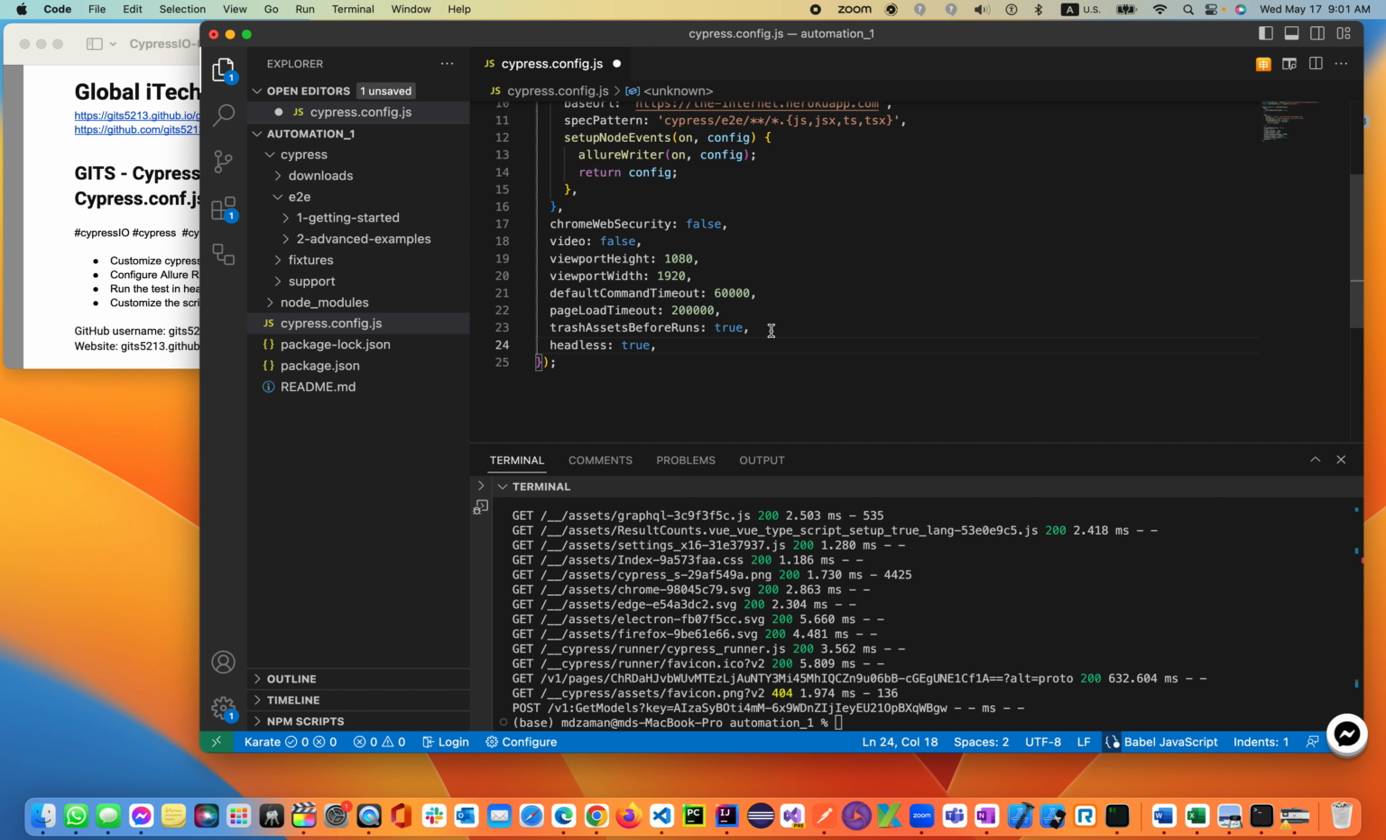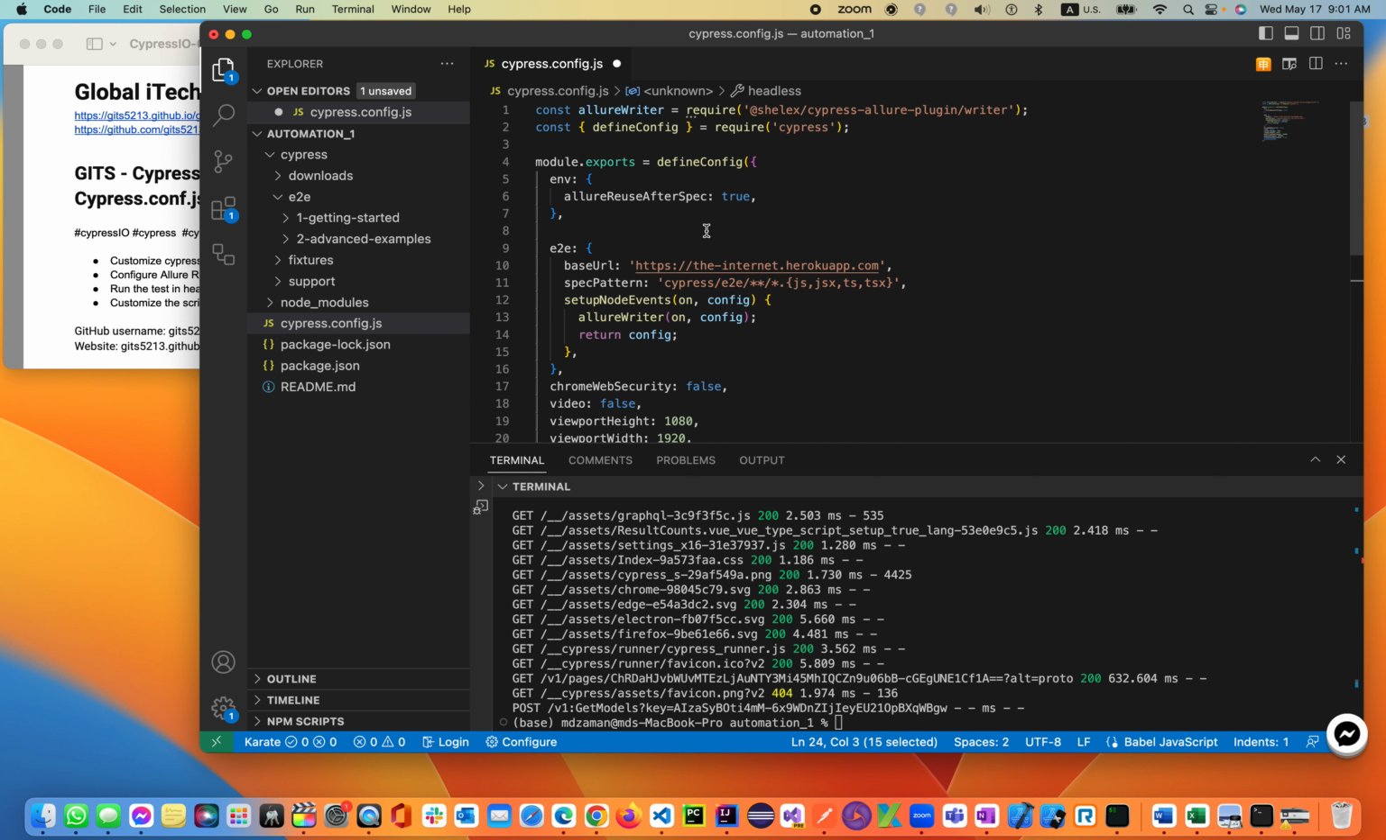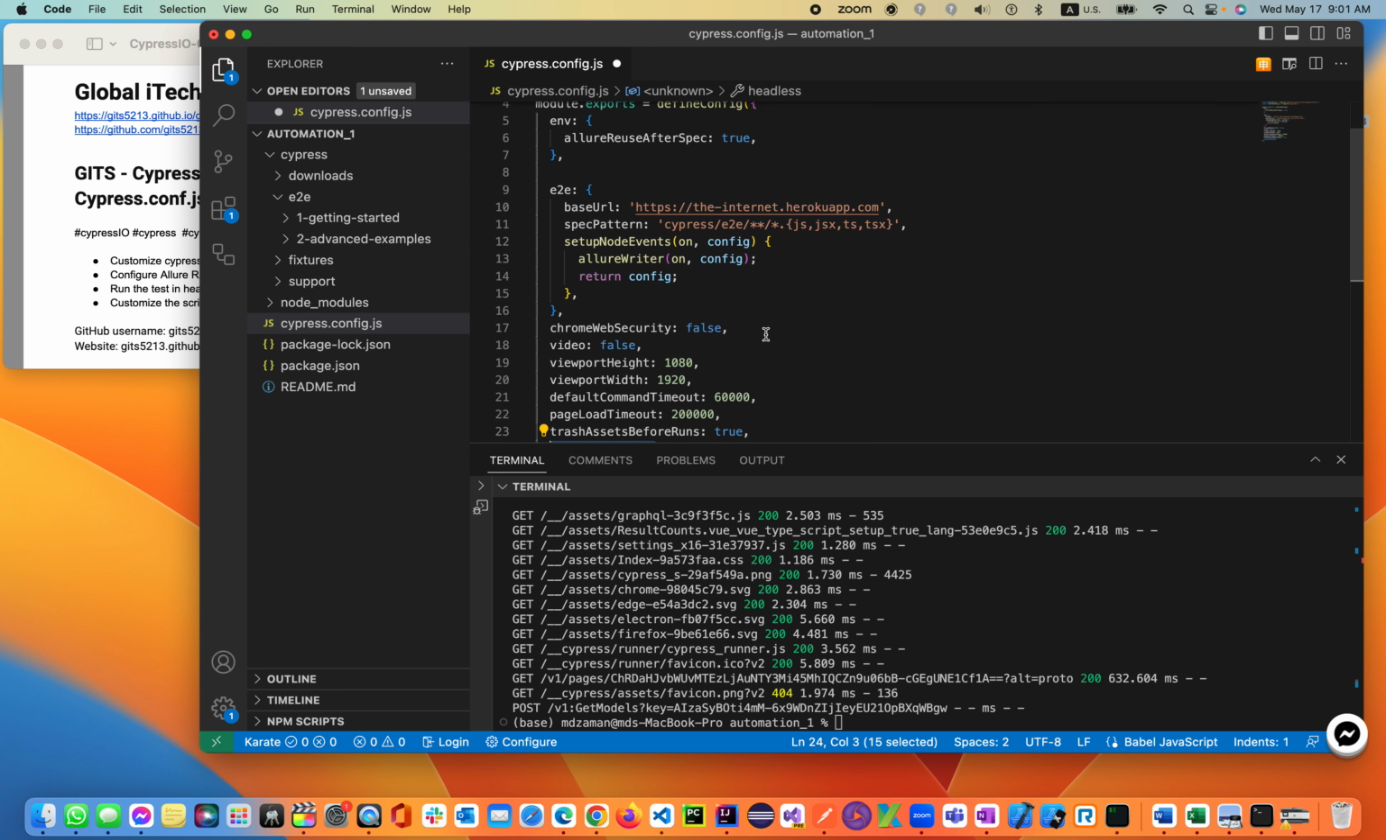Trash assets before run true. So anything we have related to cache and cookies, it will delete before runs. Headless true. So we'll be running in headless mode in this test. So this is our actual configuration file.